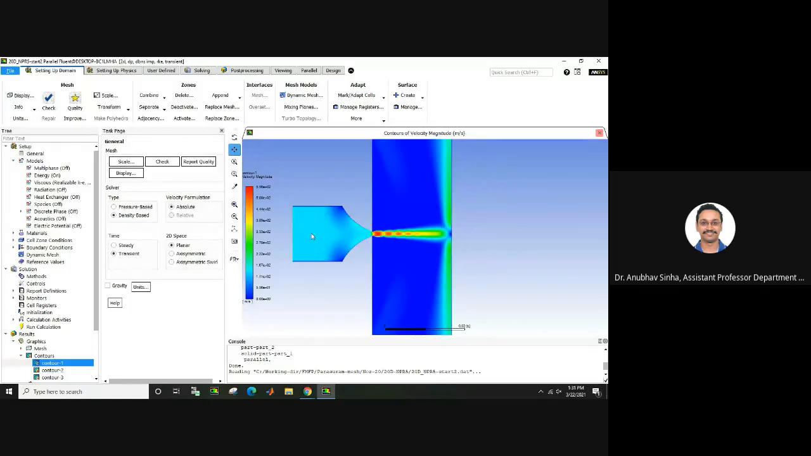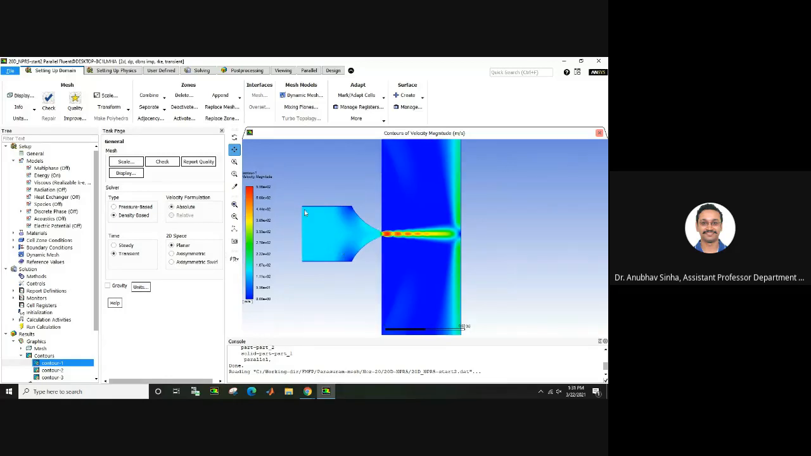This nozzle is at a higher pressure than the ambient. Okay, so what we have done here is this. Let me go from the settings.